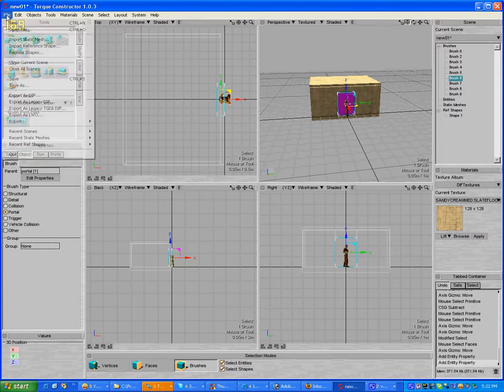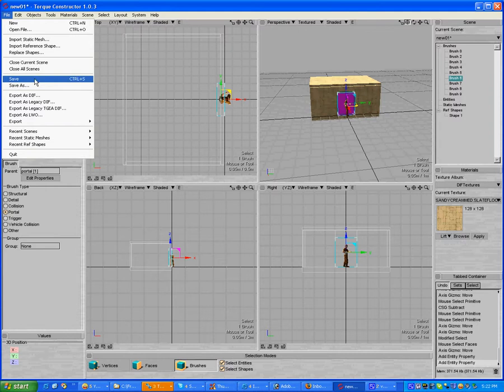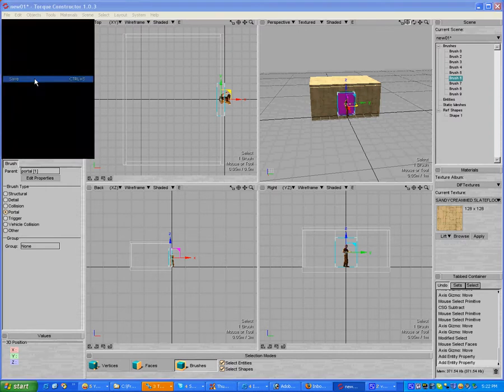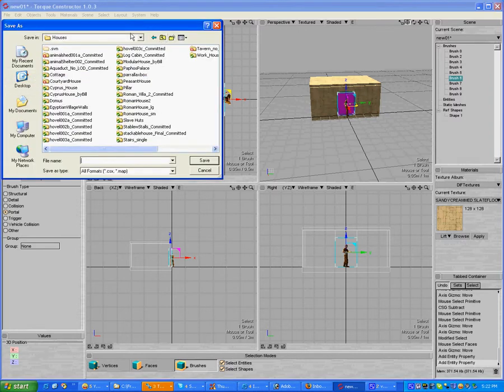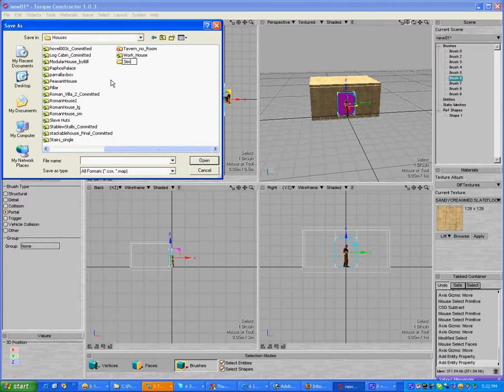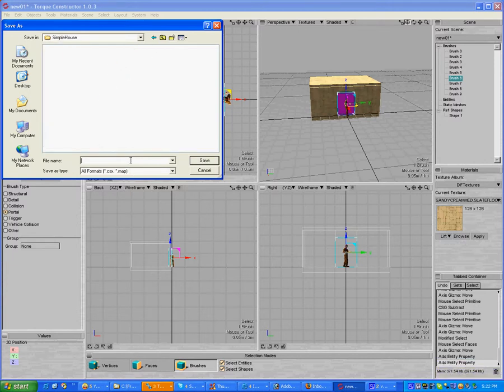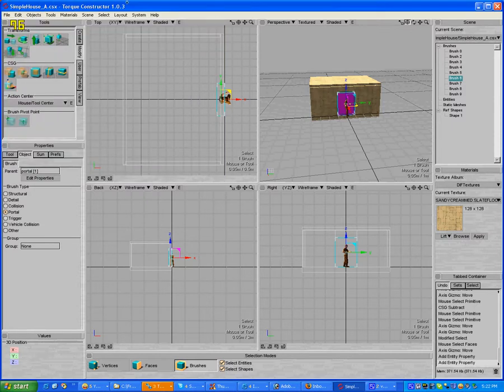That's a very simple method of making a very, very simple house. You can use this method to make all other types of objects. So we save it, and I'm just going to call it Simple House in a new folder. Simple House A. Save. All done.